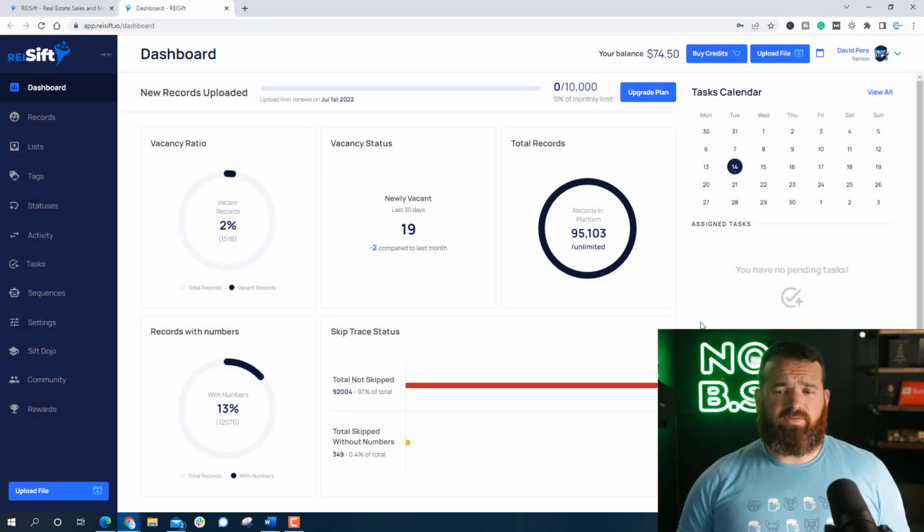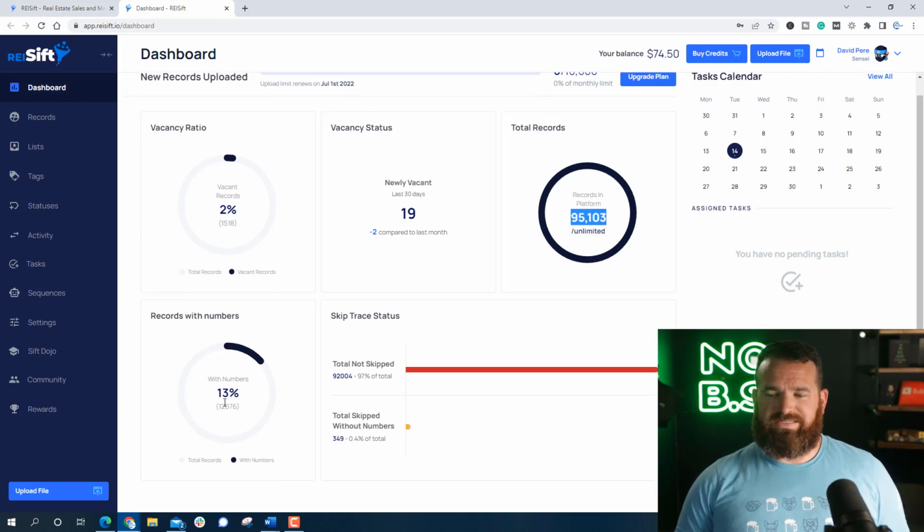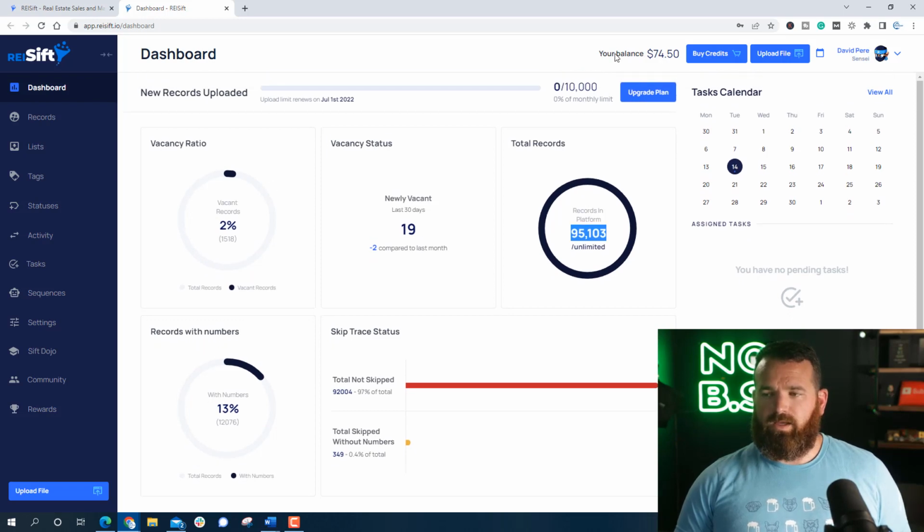All right, so one of the things that I like about this is that REI Sift pulls from the USPS, the post office data for vacant properties. And so right here, it shows 1,518 vacant records, 2%, 19 new this month. I've got 95,103 records in the platform. 13% of them have been skip traced and have phone numbers. And so that's just kind of the basic, right? And then you can upload.